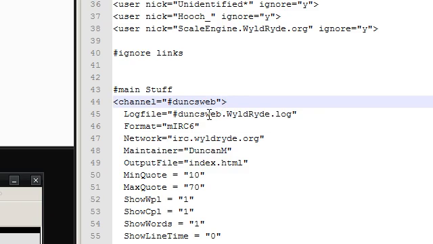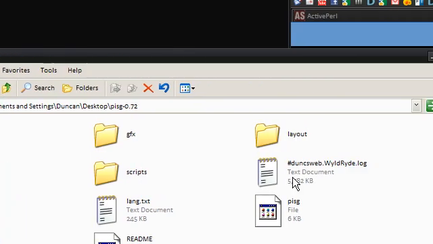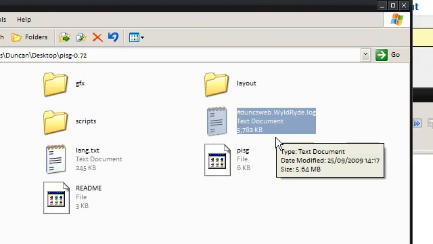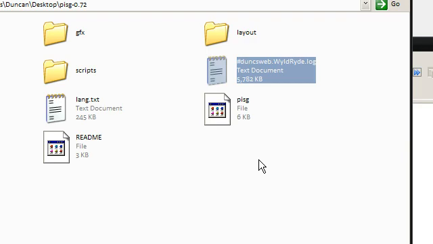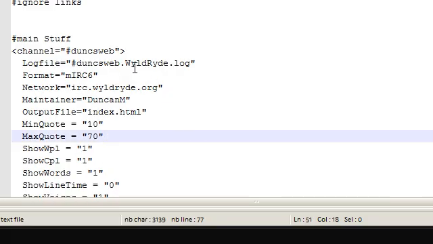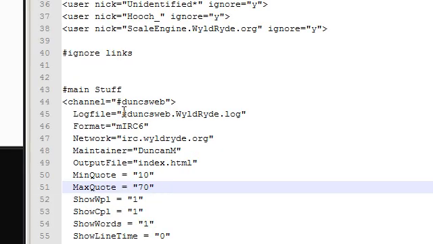You can see the log file here is #dunksweb.wildride.log. Now it's going to process this here. As you saw, I had this log, this was sent to me, so it's going to use that file there. You can actually do locations. You can do like C:// blah blah blah blah blah, or / even.